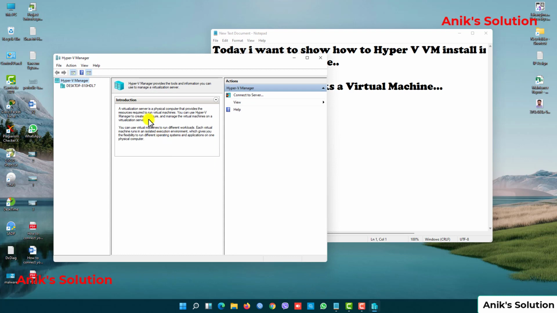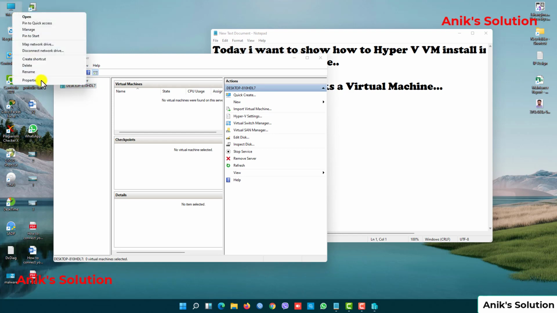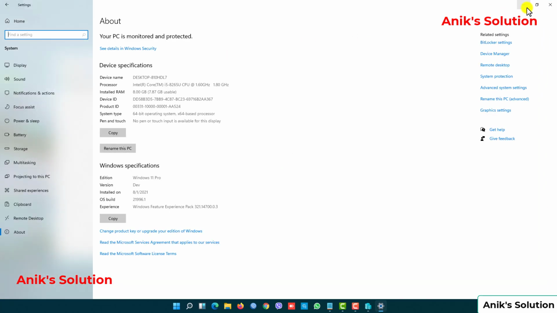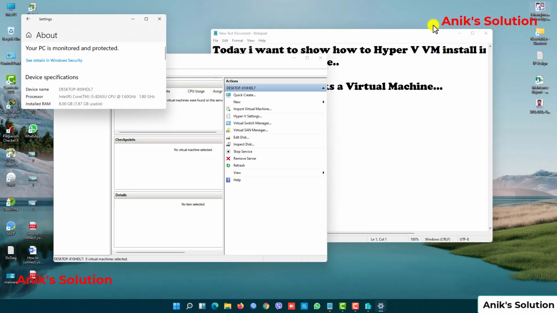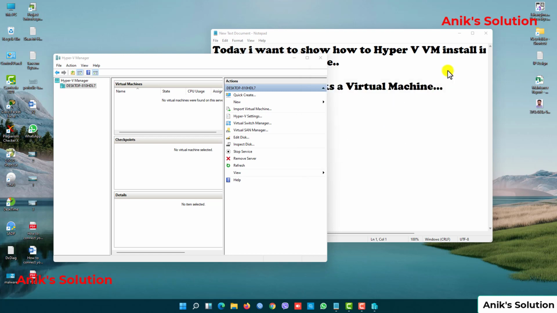Now see, on the left side there is Hyper-V Manager, and under it is the desktop name. This is my PC. Now we check whether this PC is the same or not. Check that my Hyper-V Manager desktop name and my PC's desktop name are the same. Now we click the desktop name, and on the right side we find the New option.